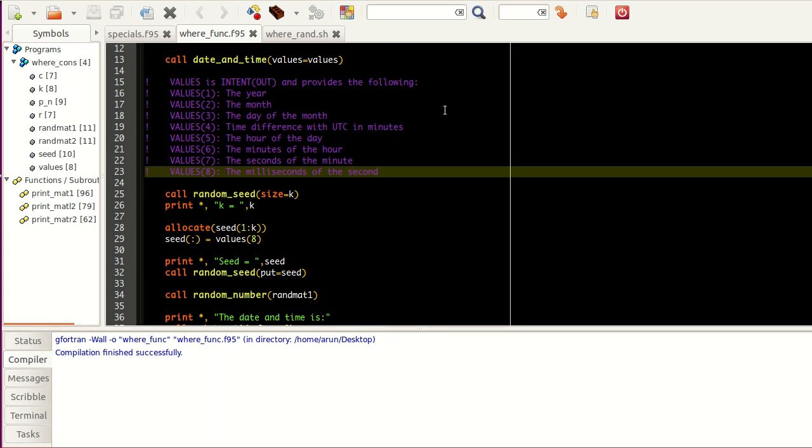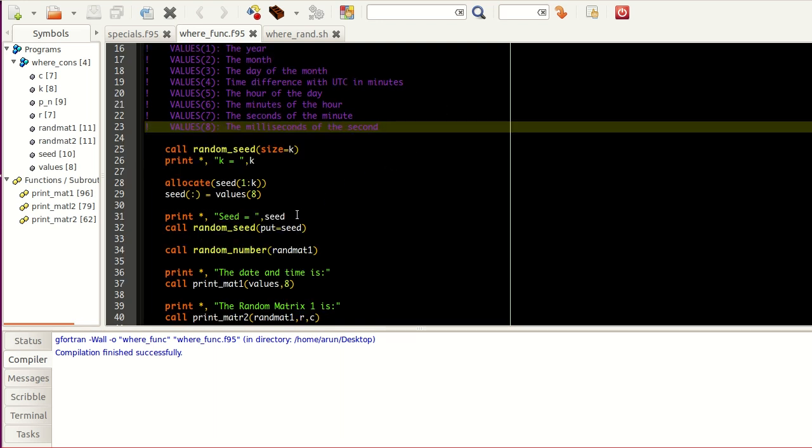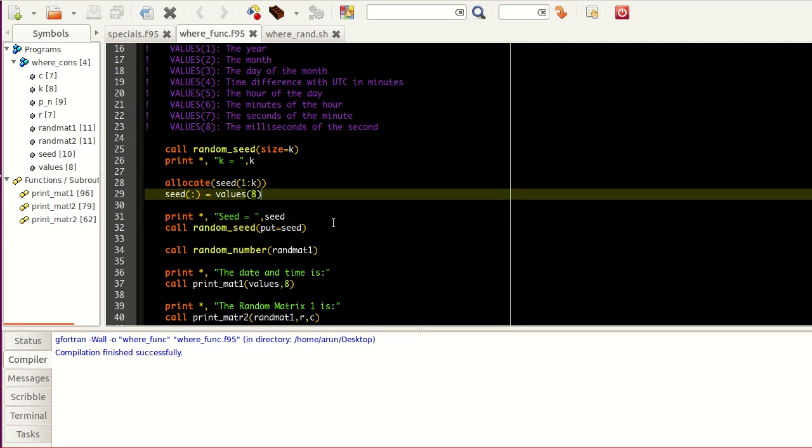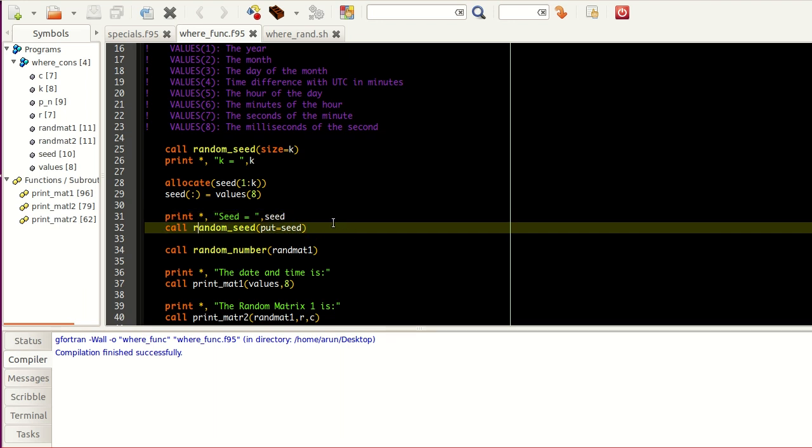So this value is being fed into this random seed over here, and that value 8 is being stored as all the values of seed here. Now I'm printing the seed just to show what's going on, and then I'm calling this random_seed, and using this put variable, I'm entering the values of this matrix seed into it. Thereby it will now generate an entirely different set of random number sequences.